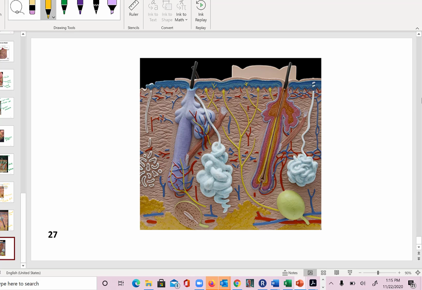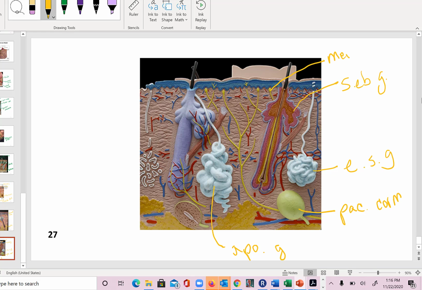And finally, here is another model that's not labeled. Here is your eccrine sweat gland, your sebaceous gland, your apocrine, your Pacinian corpuscle, your Meissner's, your erector pili, and you get the idea.